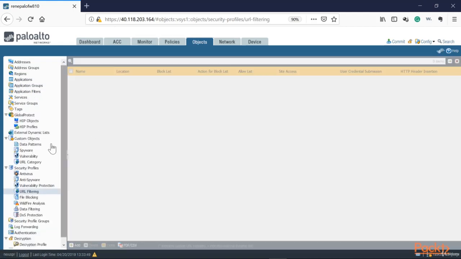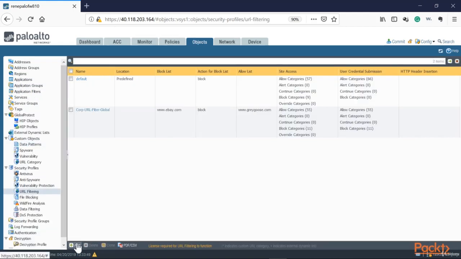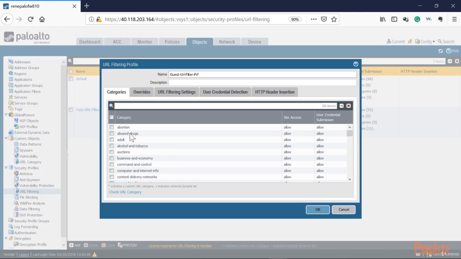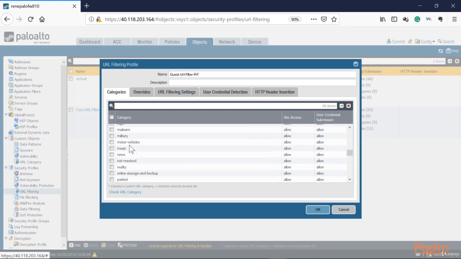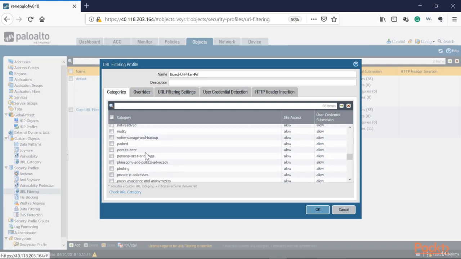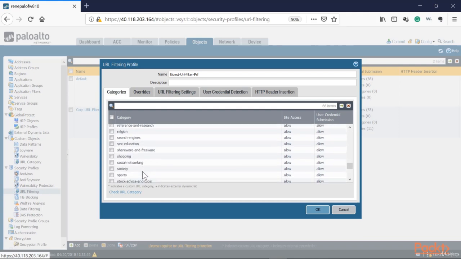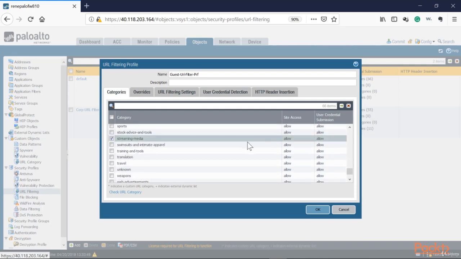So let's go back onto objects, URL filtering, and I'm going to create another one. And in my case, I am still going to block adult. And you know what? I want to look for peer-to-peer. That's a very good case scenario where people might be downloading torrents. We want to block that for the guest side. And we want to block streaming media. Let's go ahead and block.